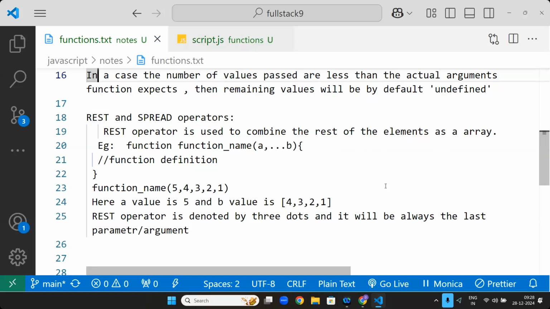So how do we do that? By using rest. Rest operator can take any number of arguments by wrapping them up in the form of an array. Then inside this function, I will write the logic to find the sum of the array. Simple.